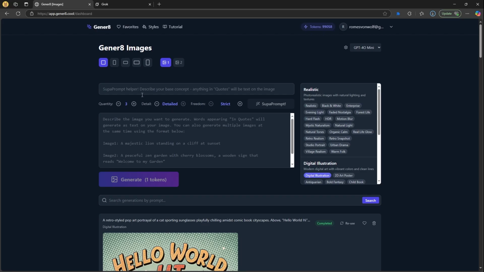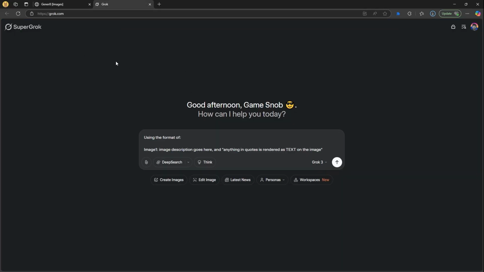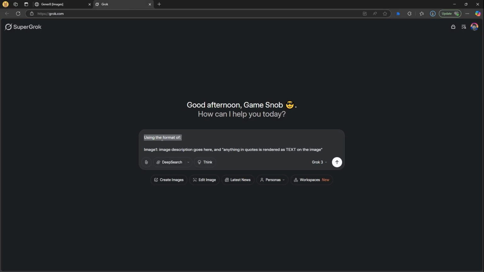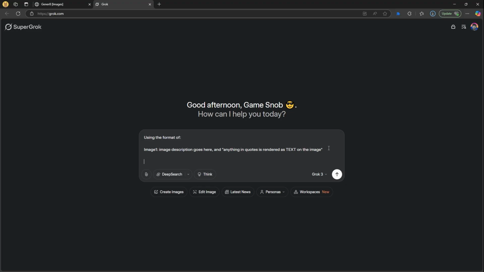Now, I also wanted to point out that in addition to the Super Prompt Helper, you can use your favorite AI assistant, and you can just feed it the information that Gener8 needs in order to batch create multiple different images. So for example, I'm telling SuperGrok here, using the format of image1: image description goes here, and anything in quotes will be treated as text on the image. Generate up 10 ideas for an ad for a workout studio. I don't know. Let's try something like that.